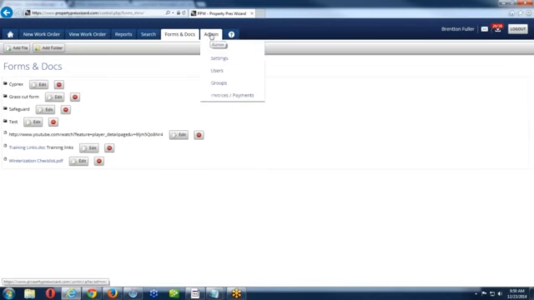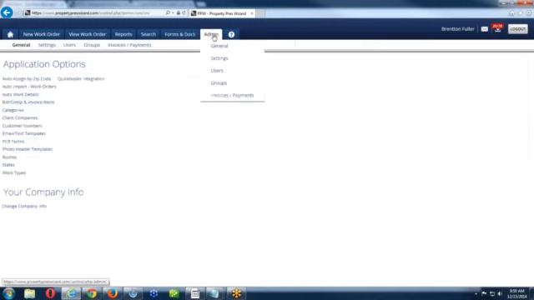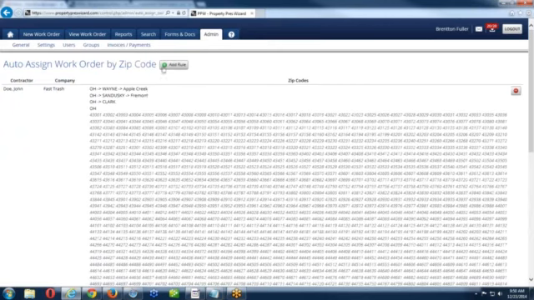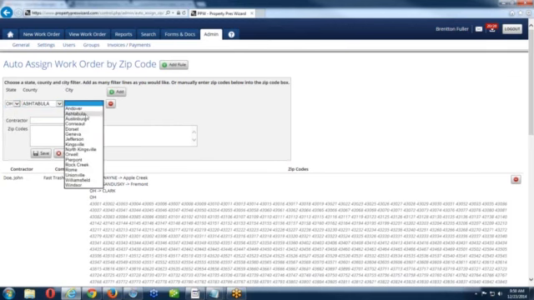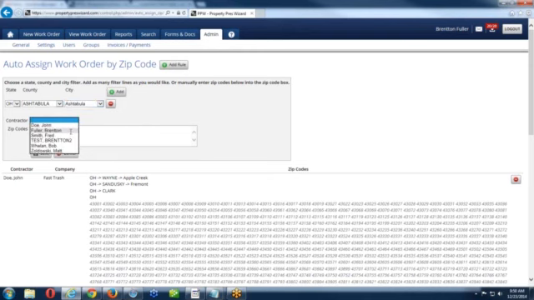The Admin tab. The Admin tab is the heart and soul of the Office training. When you click on the Admin tab, you will be taken to the General Application Options sub-tab. Here, you'll be able to auto-assign work orders by zip code. To do so, simply click on Auto-Assign Work Orders by Zip Code and add a rule, where you'll be able to add the state, county, and city, as well as the contractor whom the work orders will automatically be assigned to. You can also enter in any zip codes.